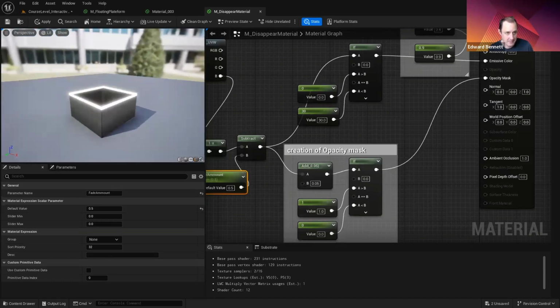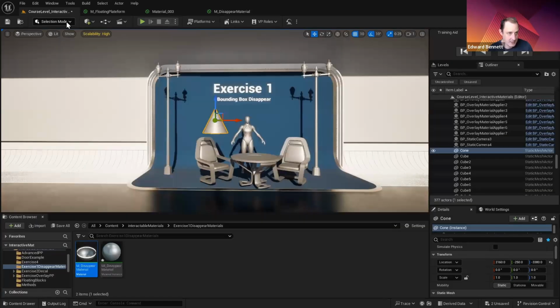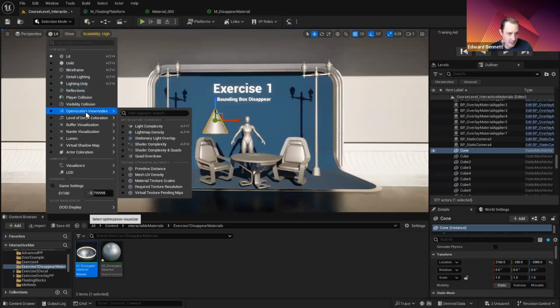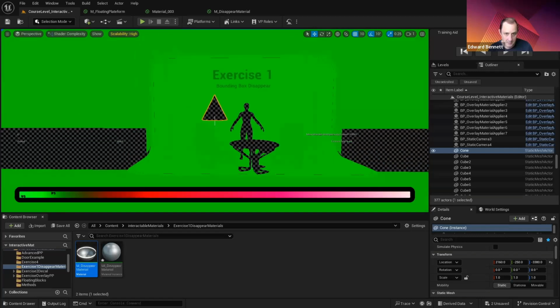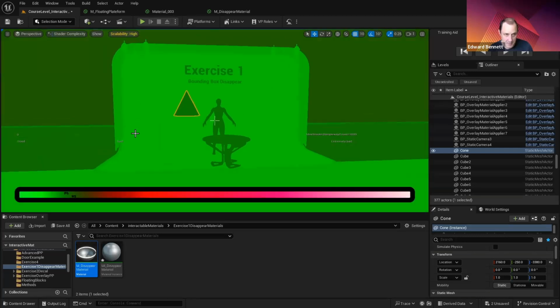So this is a really cheap effect. The glow gives away the point that we don't need to use transparency. So if I was to look at this under the shader complexity, it's mostly really, really cheap. It's less cheap if I've changed something to a movable, I think. Yeah, no, it's not much in it.